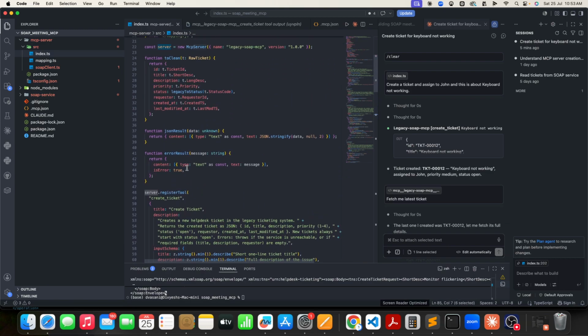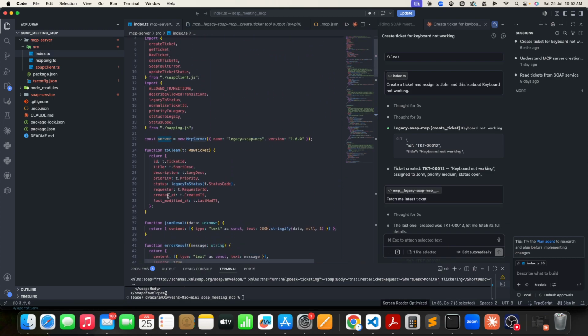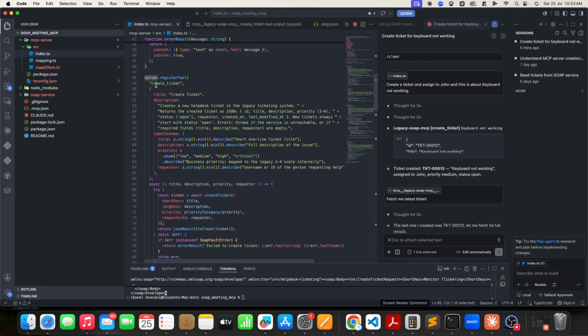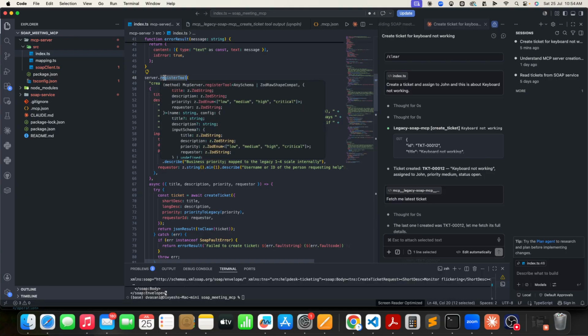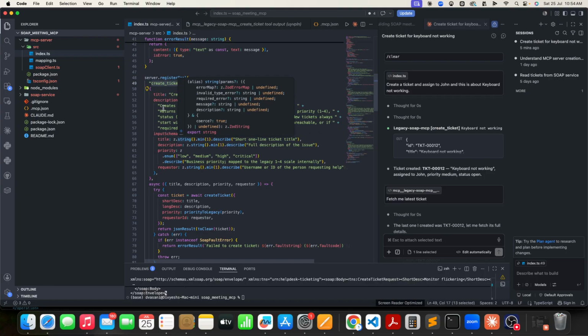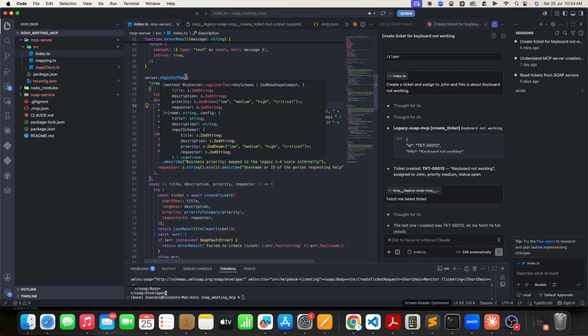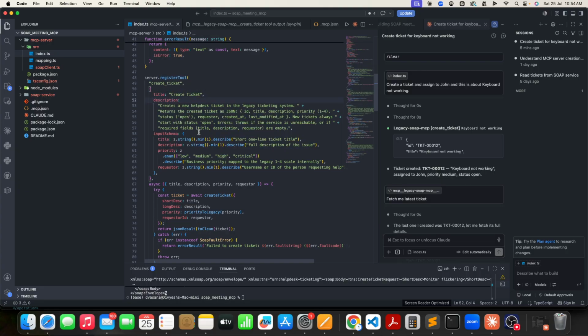The server is nothing but the server object which I created on line number 22. And with this MCP server, what are the tools that are available? I'm calling the register tool method, and it registers the first tool, which will create a ticket. Whenever we register any tool, it expects a bare minimum schema. For anyone who wants to call this MCP server's create ticket, they need to pass title, description, ticket priority, requester. This is the input schema.